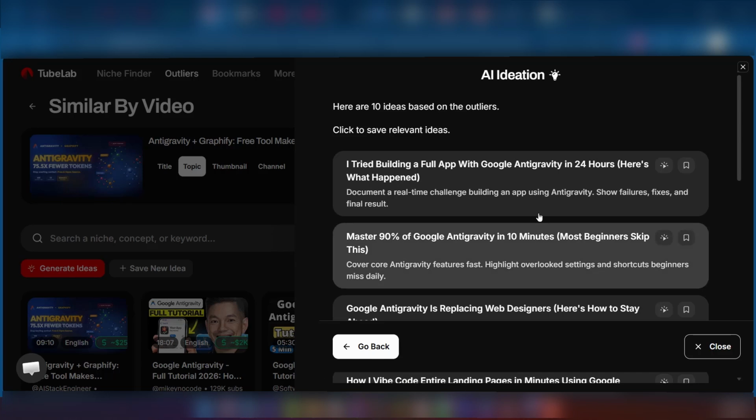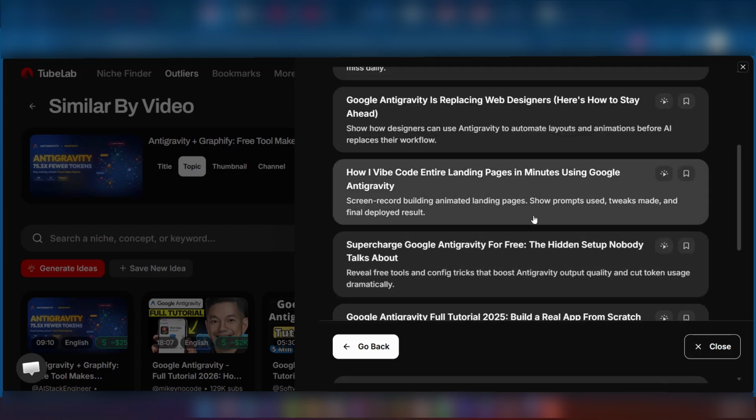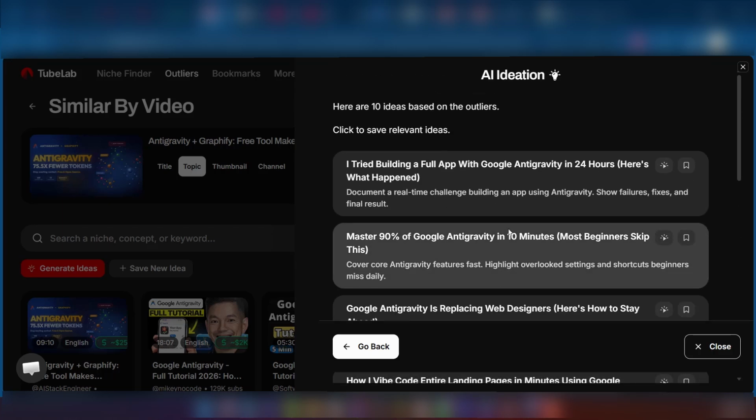You can even use the AI outlier chat to ask specific questions like, what is the curiosity gap in this outlier? Or how can I make this title more clickable for a UK audience? It takes the guesswork out of the creative process. At this point, if you can see how these tools give you an unfair advantage, you're already ahead of 90% of creators.